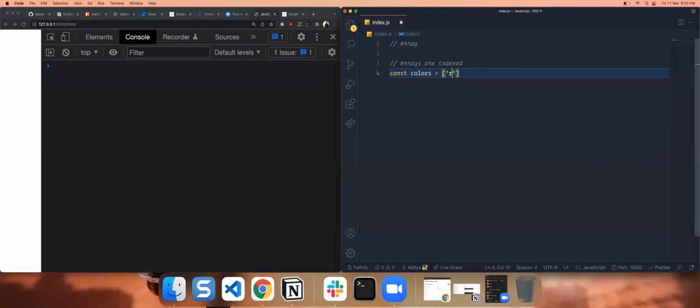Let's say I have red, orange, yellow, and green as well. Here we have these colors inside the colors array. Again, remember this is an array of all strings, and every element is separated by a comma here.